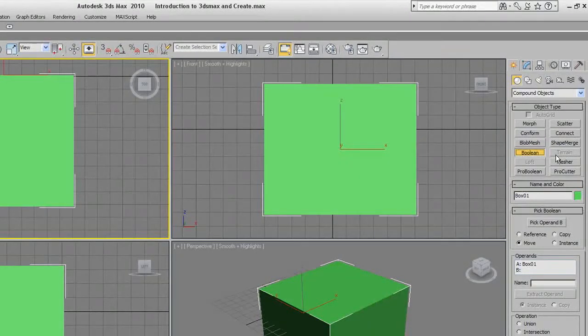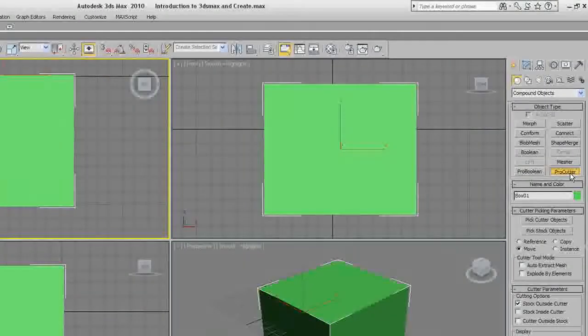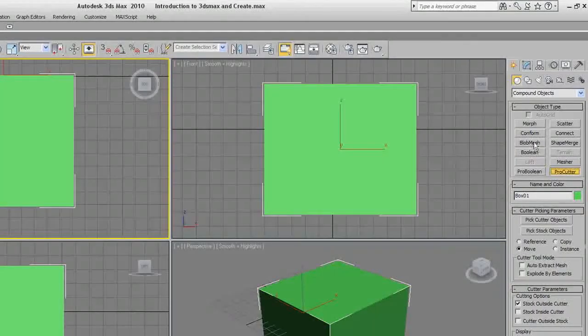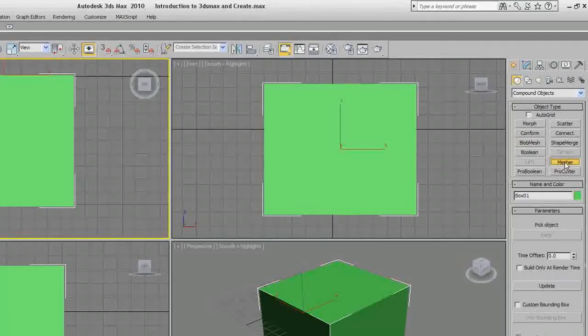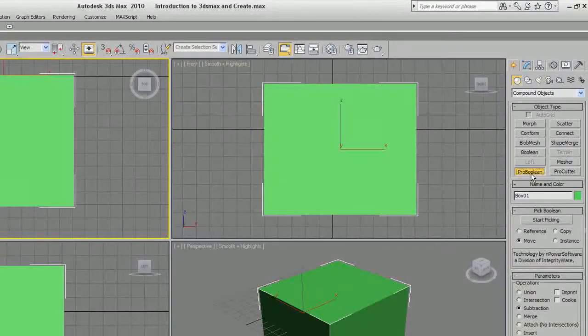Terrain, to build landscapes from contour data. Loft, which uses one shape like the cross section of a road, which can then be lofted along a spline to create a racetrack or motorway bridge section. Pro cutter is used as a cookie cutter to cut one shape out of another. There's also blob mesh, mesher and pro boolean, which we won't cover here as you're less likely to use them when starting out.